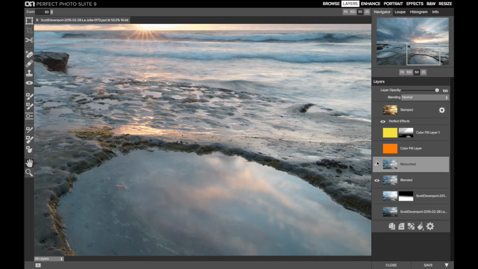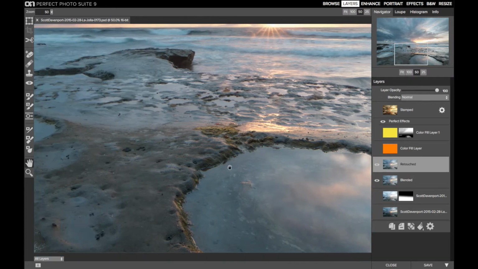Not too difficult. I will say when I got to areas on the rock, that's where I'd use the clone tool. When you've got things that have texture, the clone tool is a better choice. When you've got things that are kind of soft to begin with, the eraser does a really good job, and the retouch brush is pretty good there too.